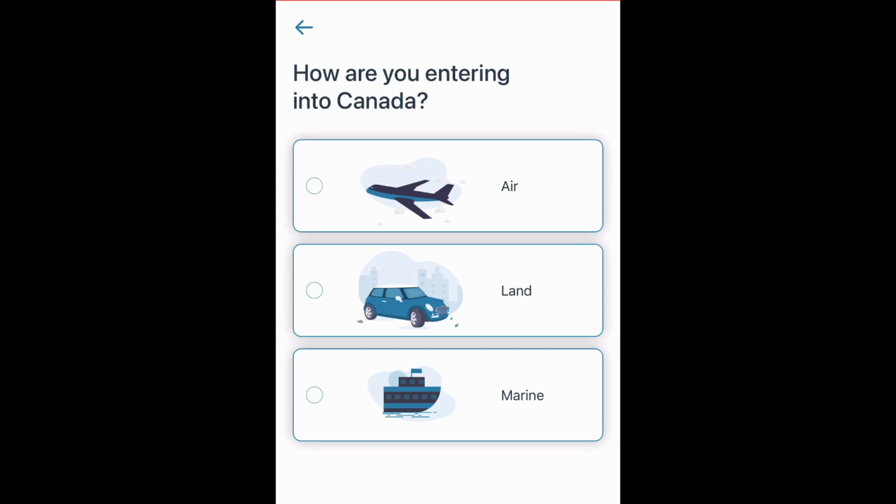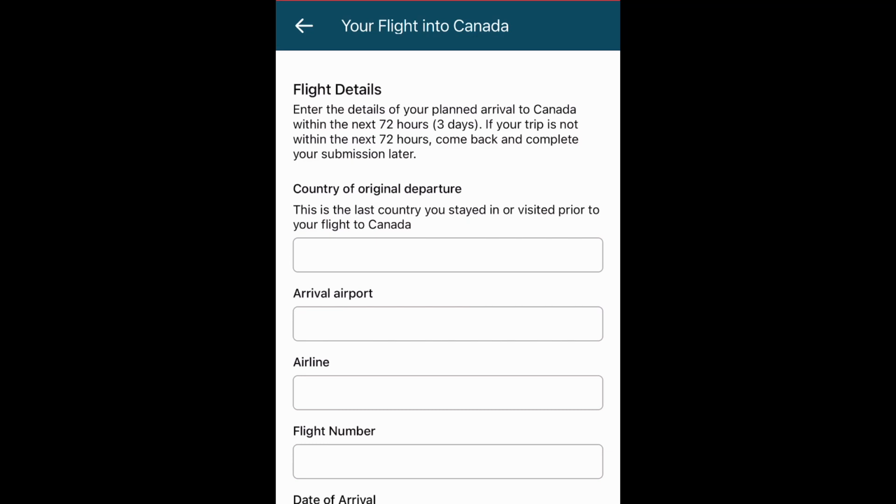It is asking how you are going to enter: by air, land or marine. Let's say you are coming by air. Okay, flight details. Enter the details of your planned travel to Canada within the next 72 hours, 3 days. If your trip is not within the next 72 hours, come back and complete your submission later. Earlier, you could fill it up to 365 days in advance. Now they want it within 72 hours. Okay, no problem.